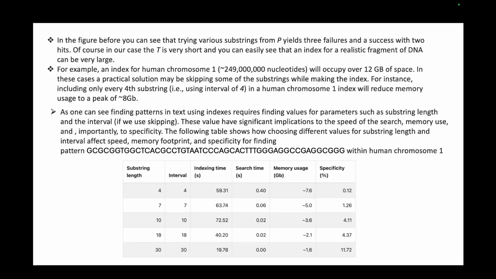As you can see, finding patterns in the text using indexes requires finding values for parameters such as substring length and the interval if you use skipping, like storing every fourth substring. These values have significant implications for the speed of search, memory use, and most importantly the specificity. It is very important to have good specificity while indexing, because if not, your read can match multiple places and you don't know which place the read actually belongs to.